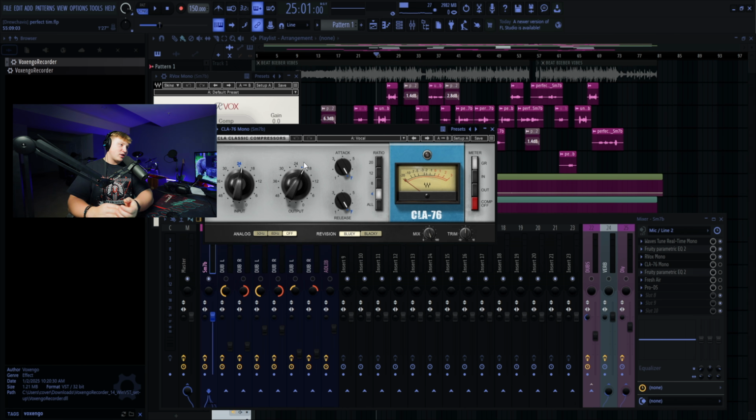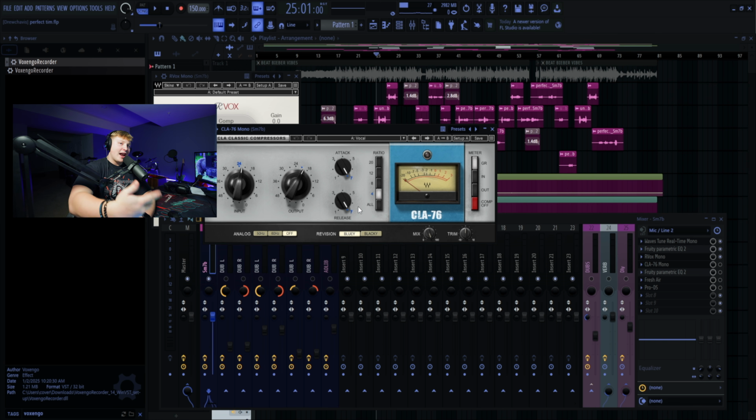So what we're going to do is start it off at a super fast attack and super fast release, both at 7. The way the attack and release works is 7 is the fastest you can go, 1 is the slowest. So it seems backwards, but that's just the way this compressor in specific works. So we're getting super fast control on that attack and release.